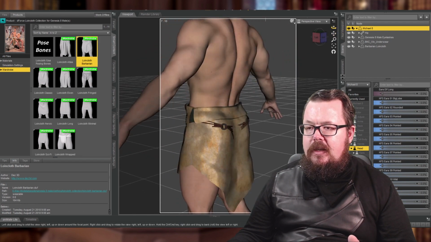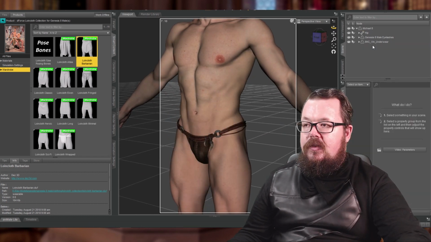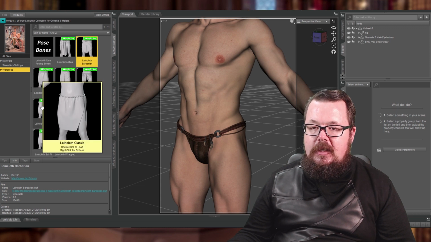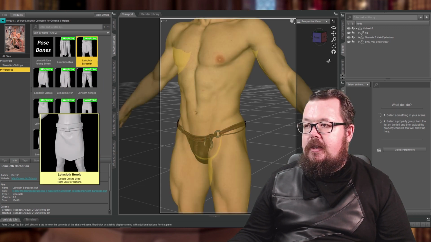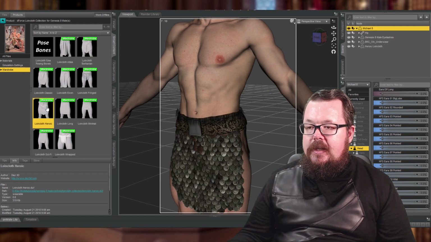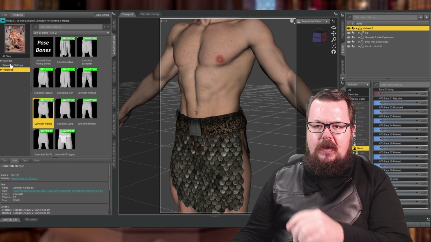Do we like that loincloth? That looks too animal skinish to me. So I'm going to take that away. Let's go with classic loincloth or heroic loincloth. Let's rather go with a heroic loincloth. Okay, there we go. Nice chainmail. That'll certainly make things look better.